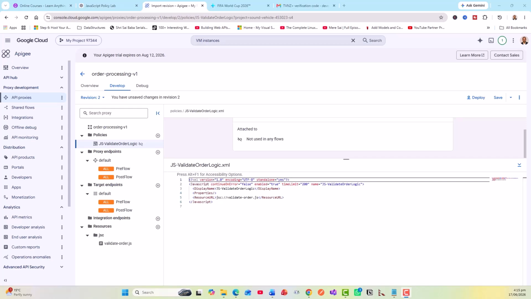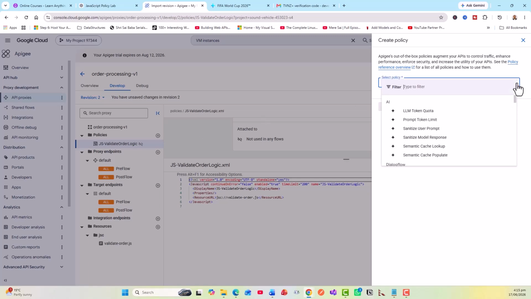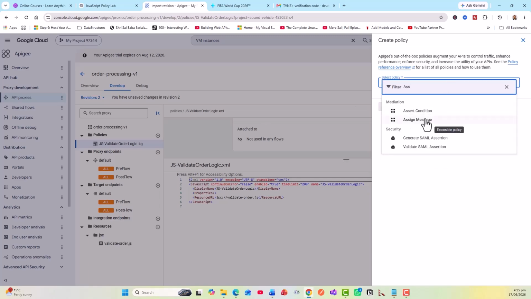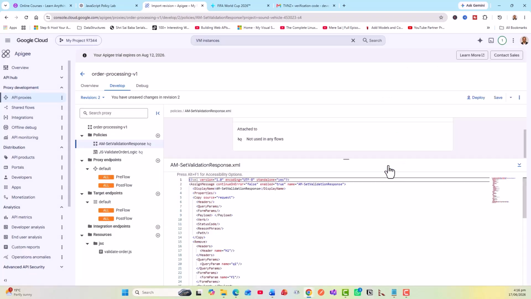Now we must configure an elegant structured error handling block to intercept failures. Now click the plus icon next to the policy and create a policy. This time it will be assign message. So click on assign message. It will be an assign message type policy, and we name this set validation response. Okay, so assign message with set validation response and the same display name here, and create.